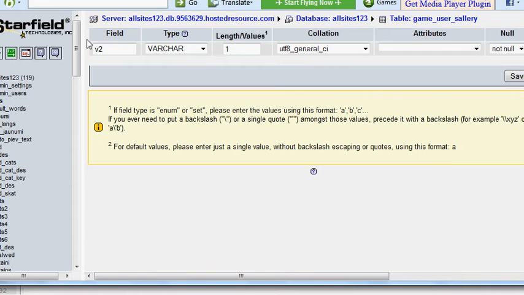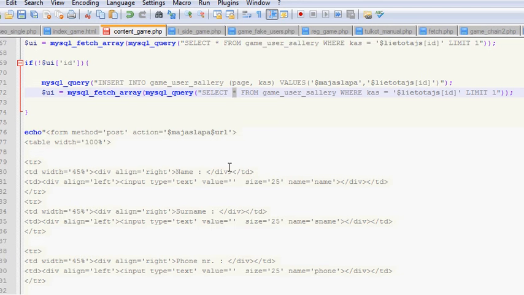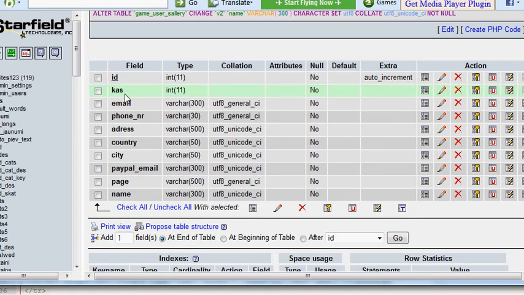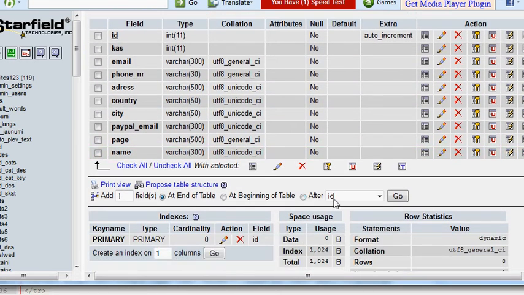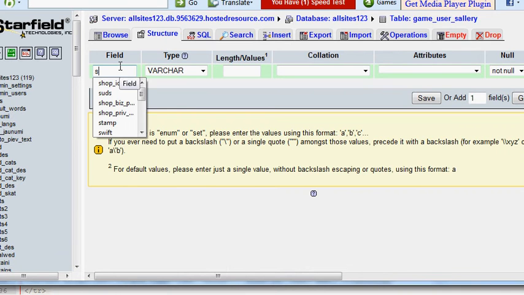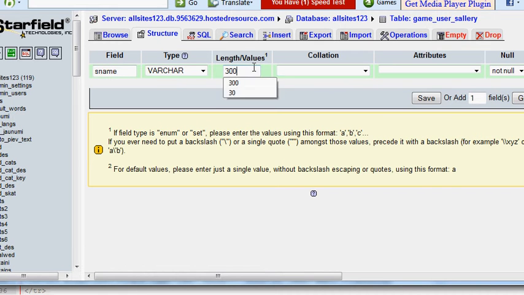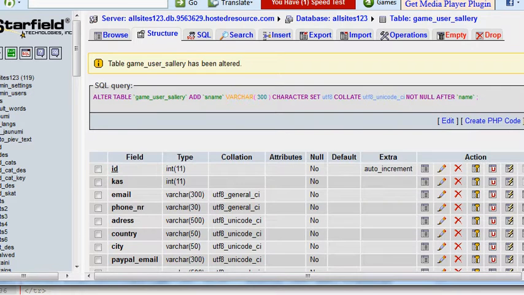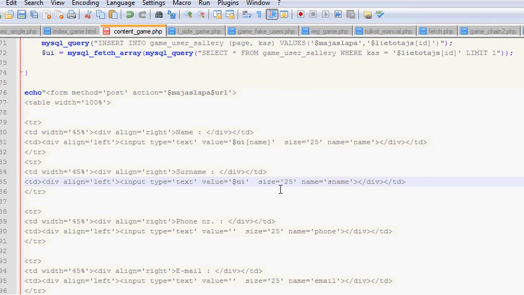And use this Unicode, and then if name. We don't have surname in the database, so let's create another field with surname. Let's use it directly under name, after name. Name, not surname. Also 300. And use this Unicode because there could be Russians and people from China and so on.